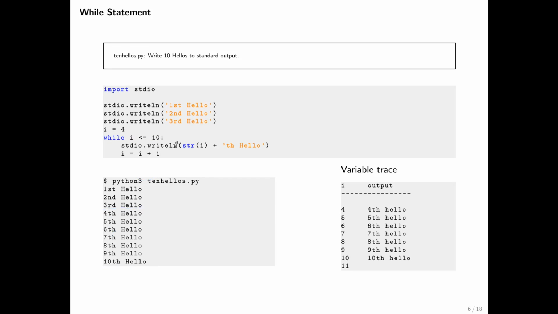So we end up printing 4th hello. That's the output. And then i becomes 5. When the Boolean expression is evaluated, 5 is still less than or equal to 10, so we get 5th hello for output, and i now becomes 6. Since 6 is less than or equal to 10, we get 6th hello. i then becomes 7, and 7 is less than or equal to 10.